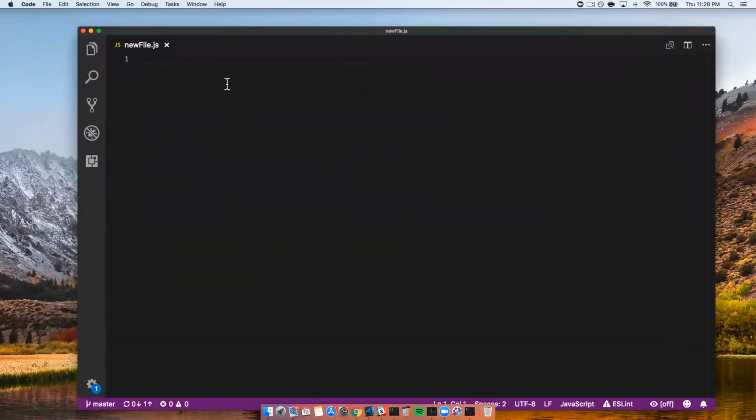Let's change something real quick. I'm just going to add a comment in here. And it's going to say, hi there, working with Git. Hello world. Classic, you've got to do it. And we're going to save that.